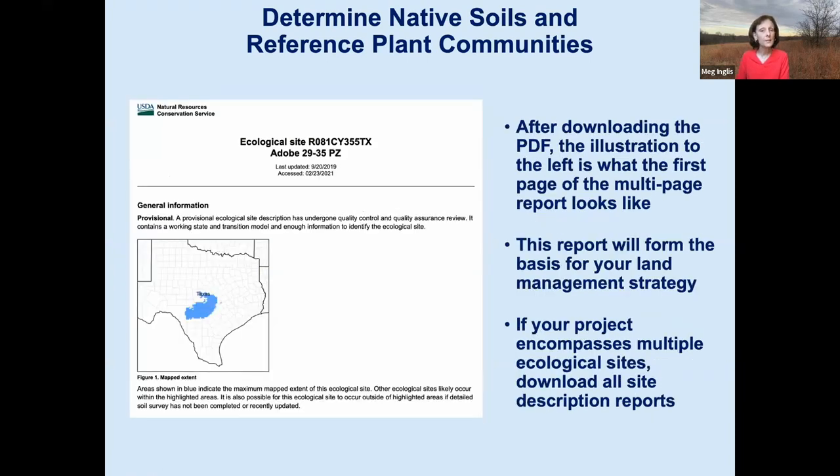After you download it, this is what you see. And this may look familiar to you. This looks very similar to what Suzanne showed you, only this is a different ecological site, obviously. So after you download it, you've got a PDF of a multiple page report. And this is the report, as we've said before, that will form the basis of your land management strategy.